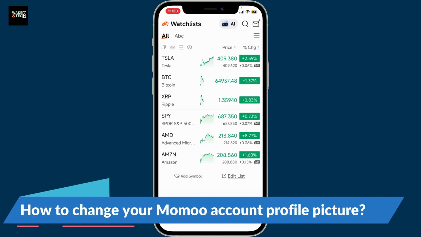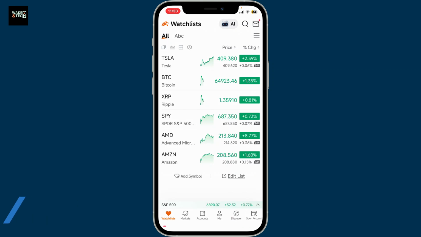How to change your Moomoo account's profile picture using the Moomoo app on your smartphone.